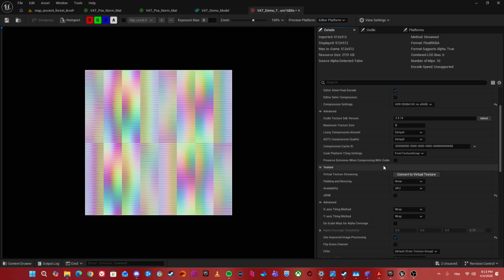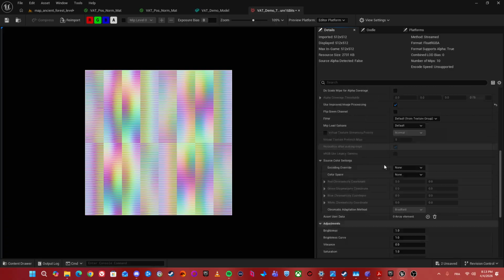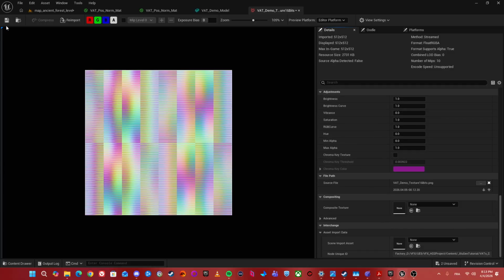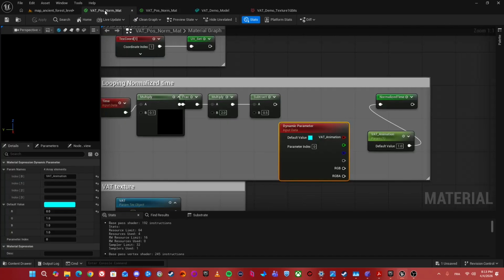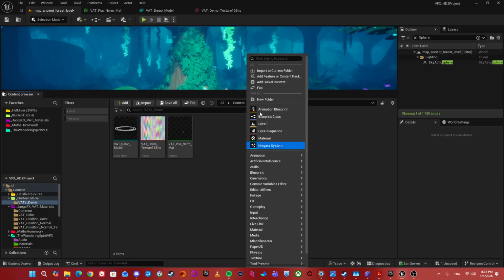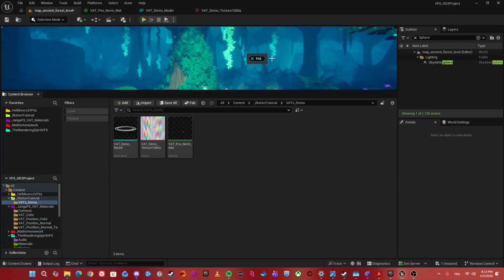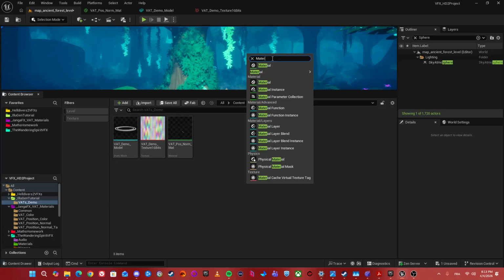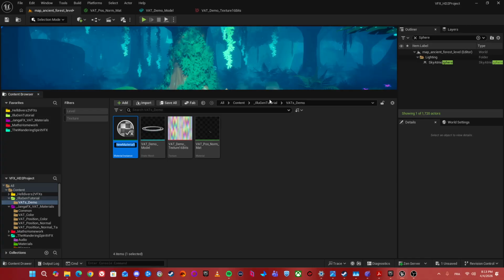And then what else can you do? I think that's pretty much it for the texture. And then what else can you do about that? Well, you need a material instance, so let's create a material instance. There you go. ME VAT demo, right?